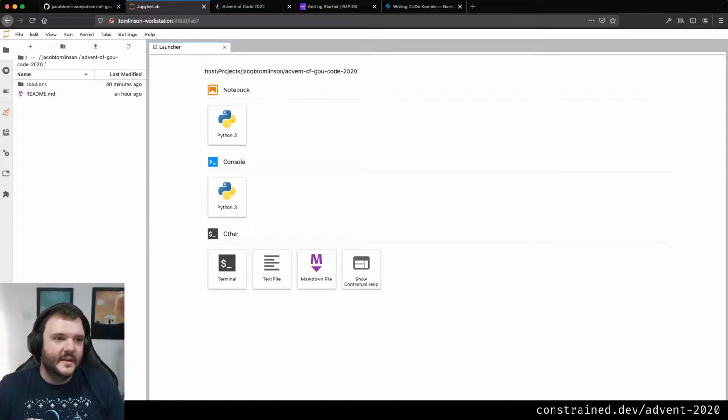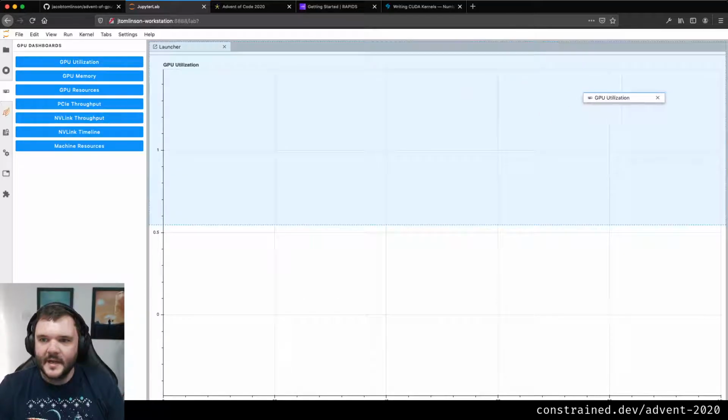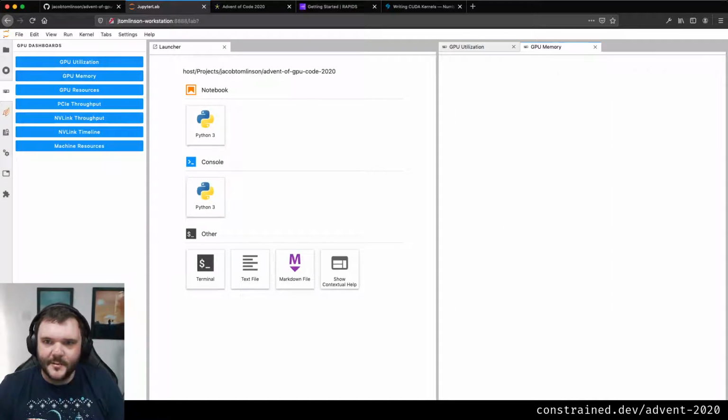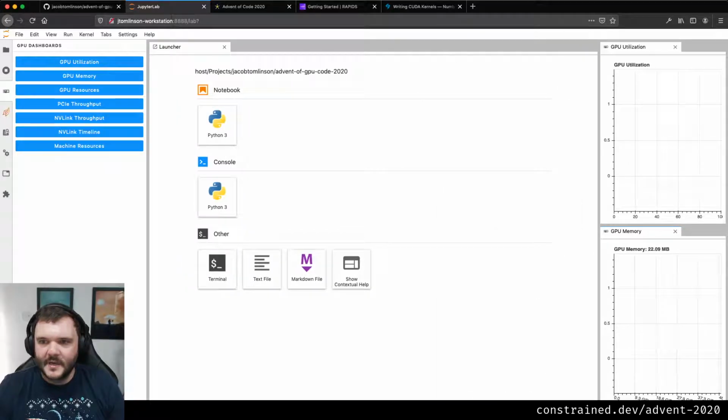So the other thing that I have here is the NVDashboard. This is a set of plots for seeing what your GPUs are doing. This is really helpful if you're in a Jupyter environment. Let's open some up. Let's have GPU utilization, GPU memory. That'll do actually. I think I'm just going to open those two, collapse them down here a bit.